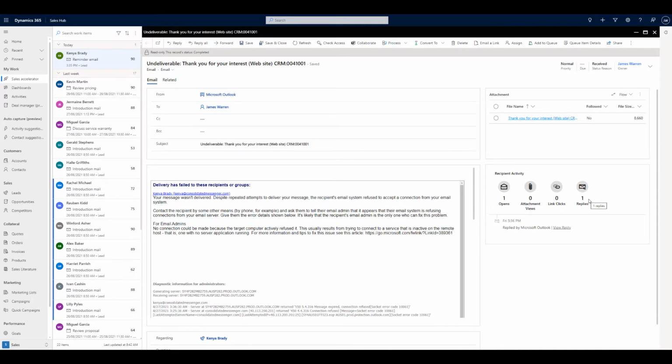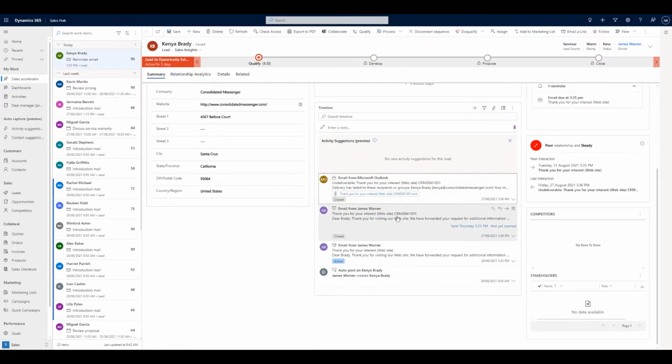Now, of course, as you can see here, that reply is just from the server saying that this was undeliverable, but it does give us a lot of interesting capabilities to be able to attach information and see if anyone has viewed the attachment or if we've sent any links in the email if they've clicked on the links. So that gives you real visibility around email engagement.